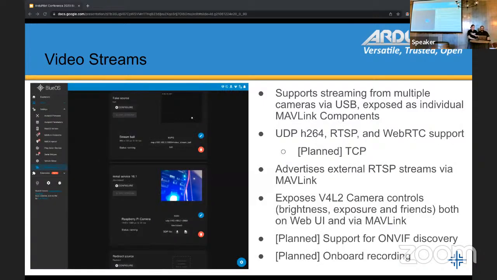All right, video streams. We have a Mavlink camera manager that supports streaming from multiple cameras via USB that get exposed as individual Mavlink components. So that's quite useful for tying them into control station software like QGC that just goes, oh, look, there are Mavlink cameras available, and then it can switch between them pretty easily without having to know about them in advance or be manually told where they are.